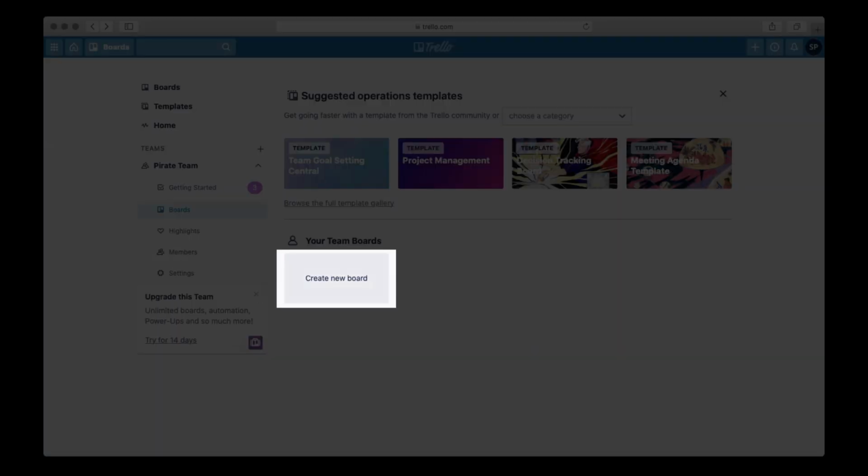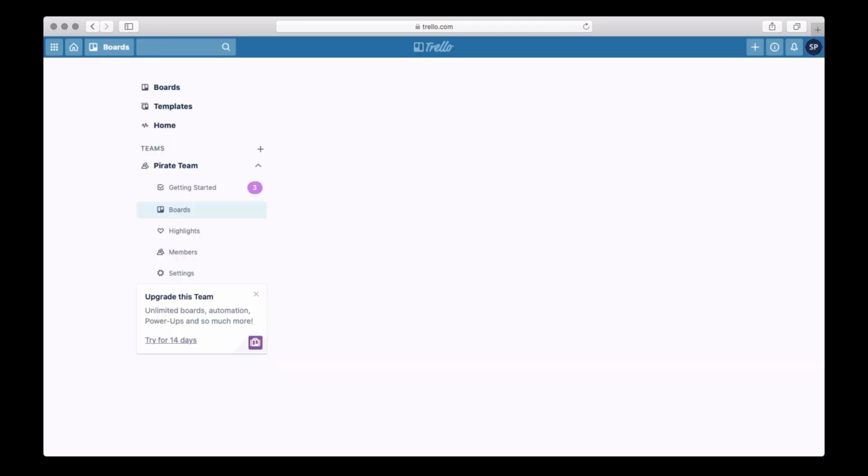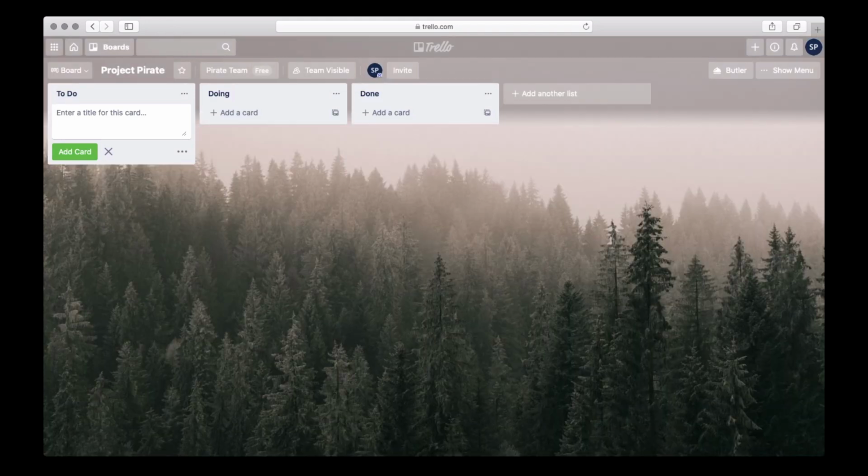Now let's try to create our own board by clicking this. Add your board title and your team by clicking the drop-down button. This is what the default board looks like. You can customize it yourself. Let's create a task.